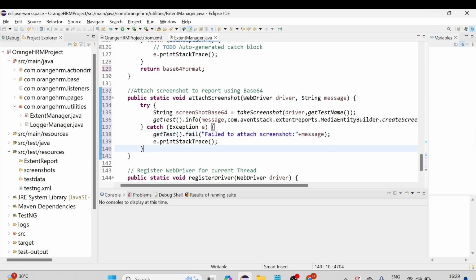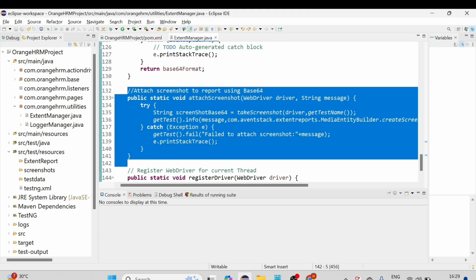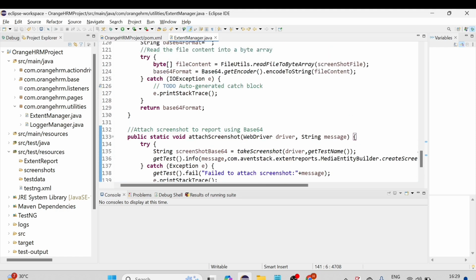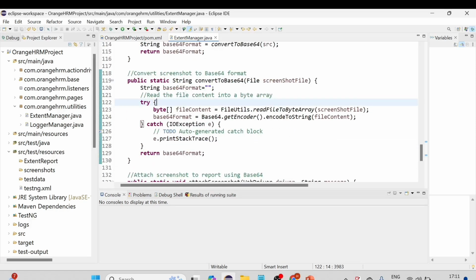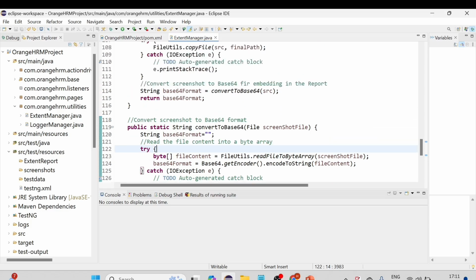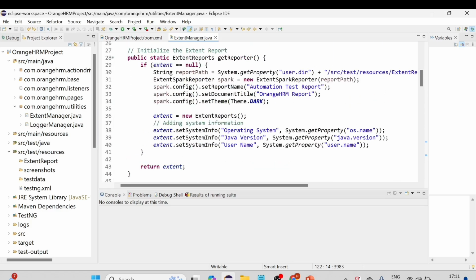So this is how you can attach the screenshot into ExtentReport. So this is how we can create the extent manager class, guys. Our extent manager class is ready, guys. So this is how you can configure your extent manager class.